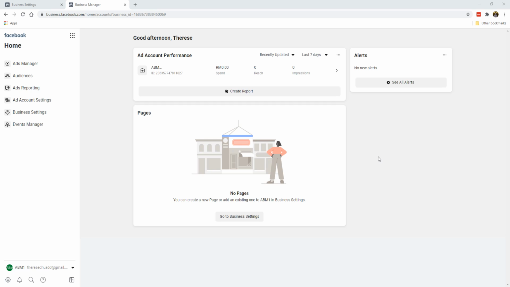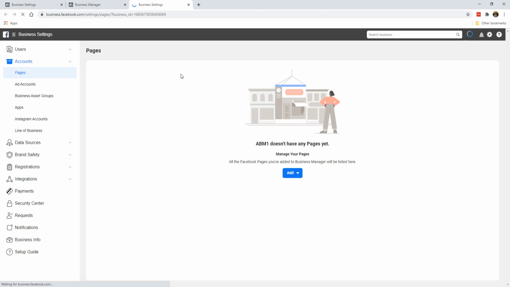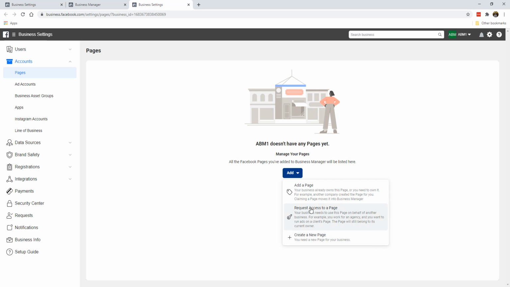So right now at this point, you don't have any just yet. And what we're going to do is we're going to start creating or add an existing page that you might have. So to do that, we'll go to business settings. And yes, you can see here in this account, if it's brand new like what you're doing right now, you're not going to have any pages. So we're going to click on add, and we have three choices here.